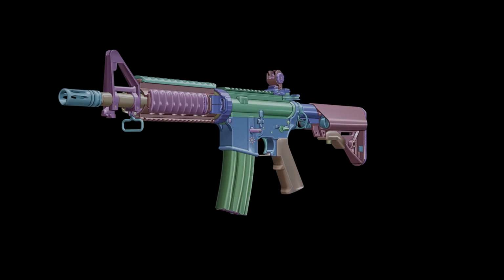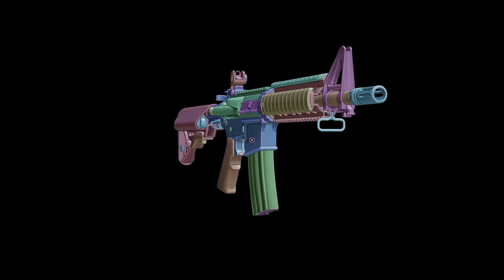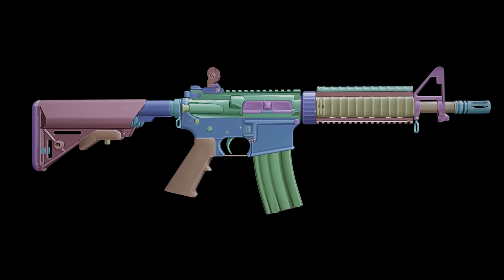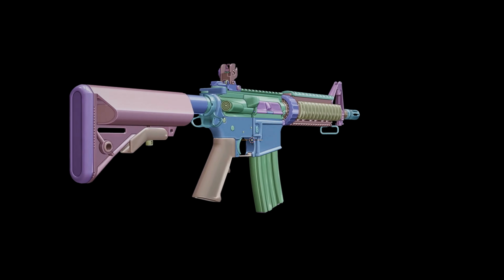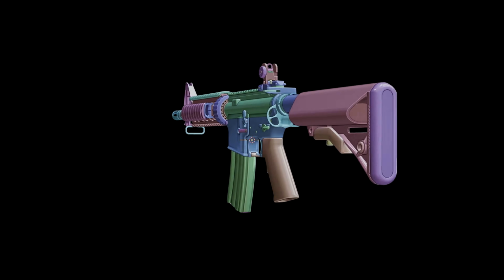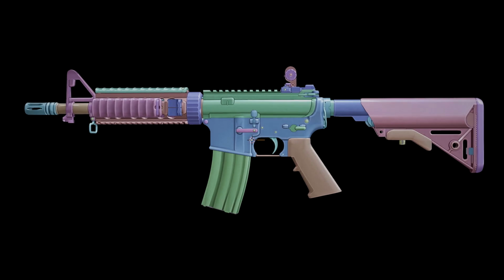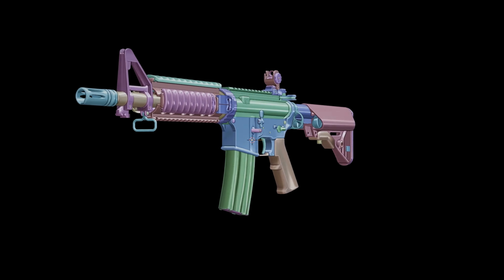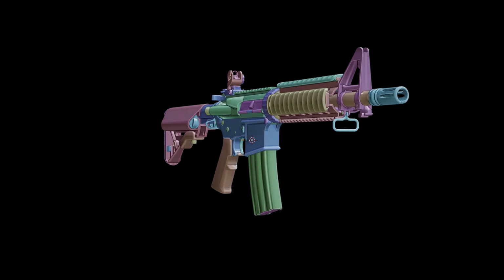We need this split because when we get to Substance 3D Painter later, having separate pieces lets us apply materials to specific sections, like coloring just the barrel or grip independently. You can name your parts however you want, it doesn't matter as long as they're separated.